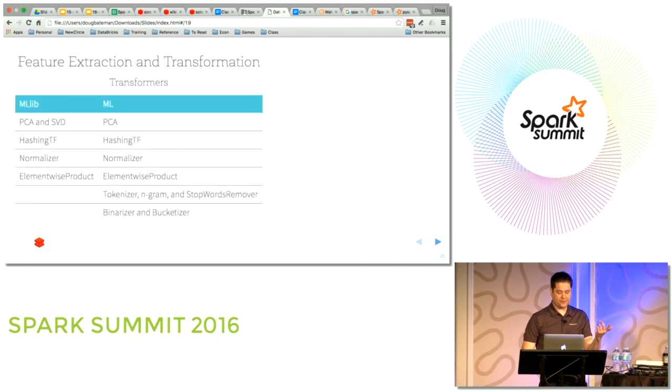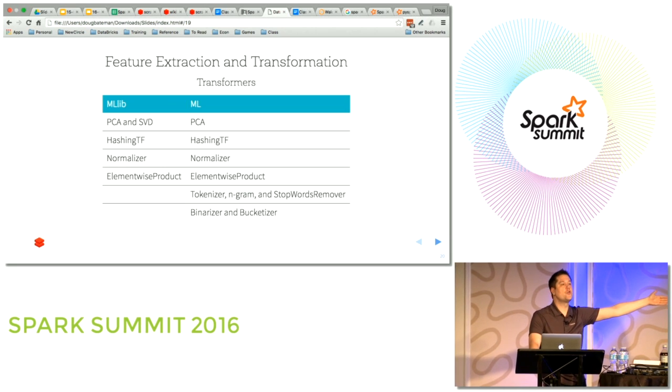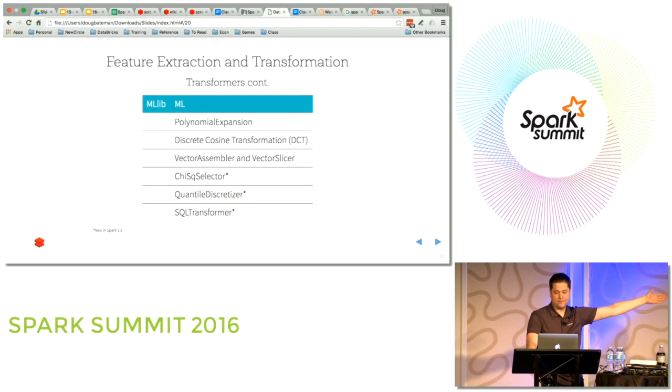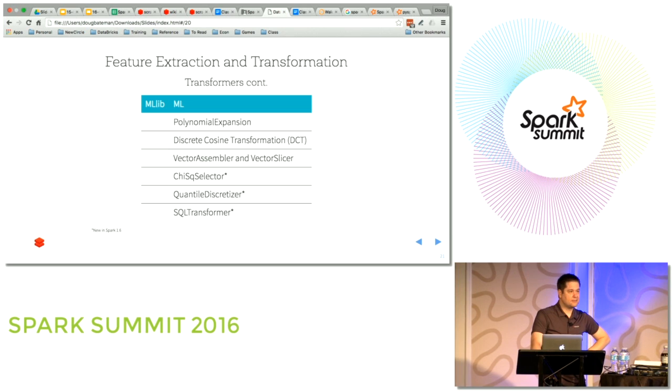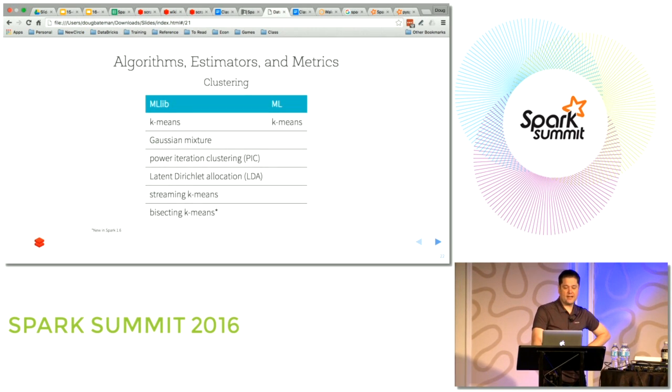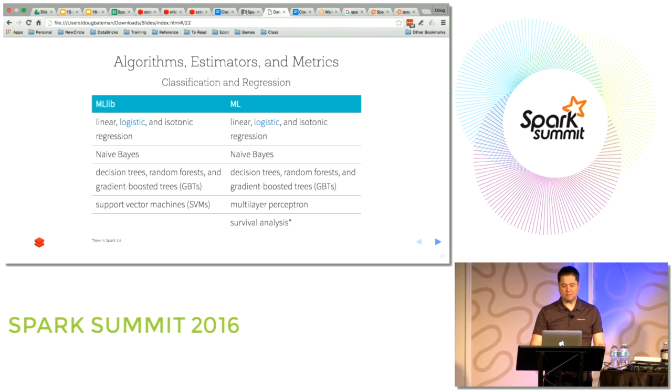Notice there are different things here for transformations. You can do principal component analysis. That's just a transformation. Hashing. Normalizing to fit a standard Gaussian. You could do polynomial expansions. Go forward a little bit. Clustering. These are estimators here. So we could do k-means clustering. We could do classification, like linear regression, Bayesian, decision trees. All sorts of algorithms available to us.